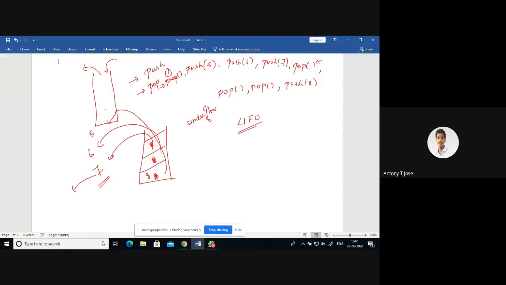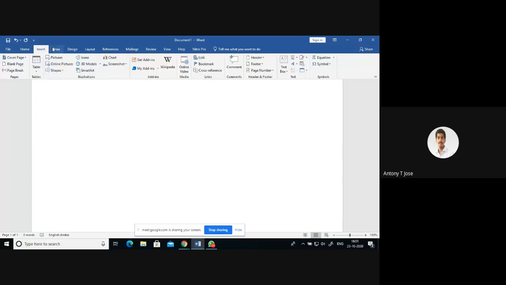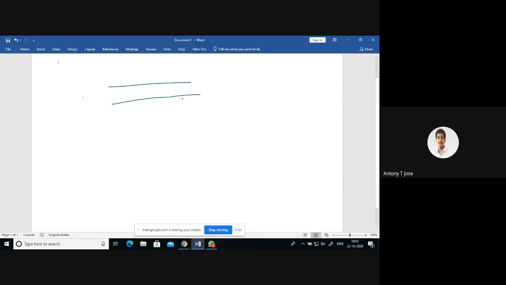Okay. Next one is the queue data structure. The queue data structure has two mouths. One mouth is used to take out the values, and the other mouth is used to put in the values to the data structure. This is called a stack. This is called a queue.